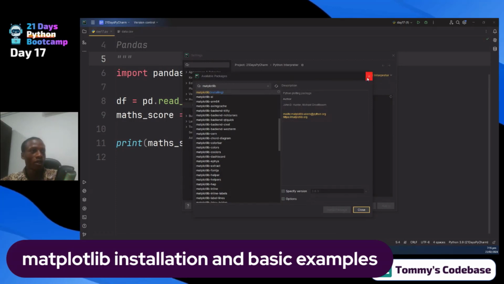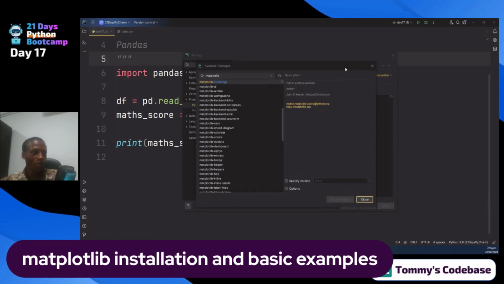Because of some dependencies, I'm afraid that if I close this one, it might terminate it and I'll have to reinstall again, which will take almost the same time. So please bear with me.